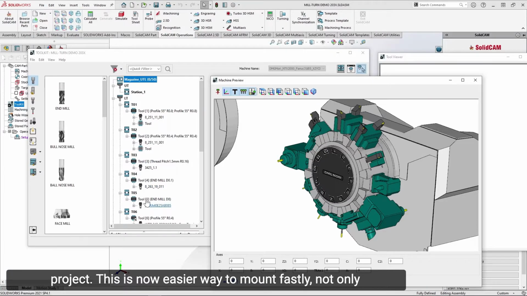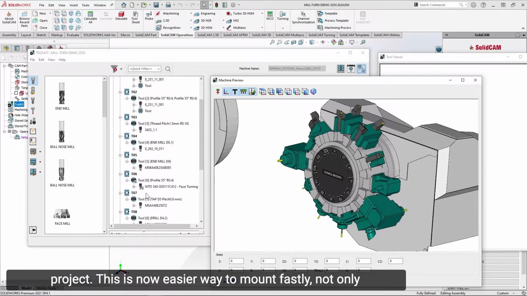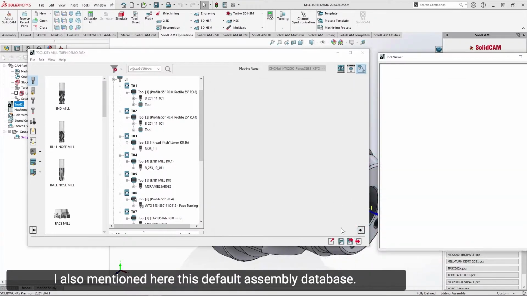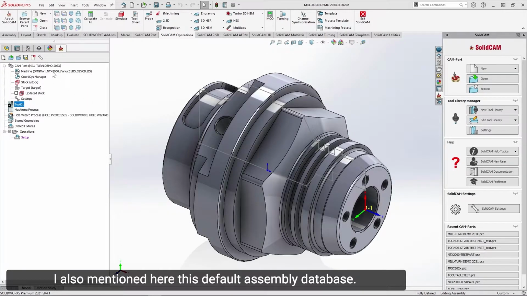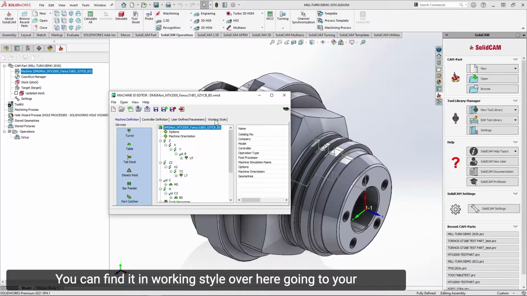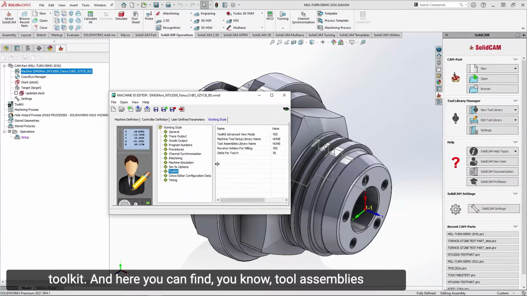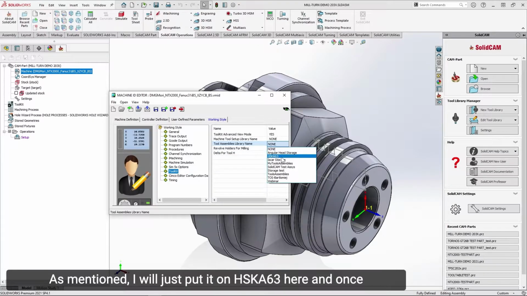This is now an easier way to mount quickly, not only on the revolvers, but also on the linear turret as well. I also mentioned this default assembly database. You can find it in the working style over here, going to your toolkit, and here you can find the tool assemblies library name. As mentioned, I will just put it on HSK A63 here.